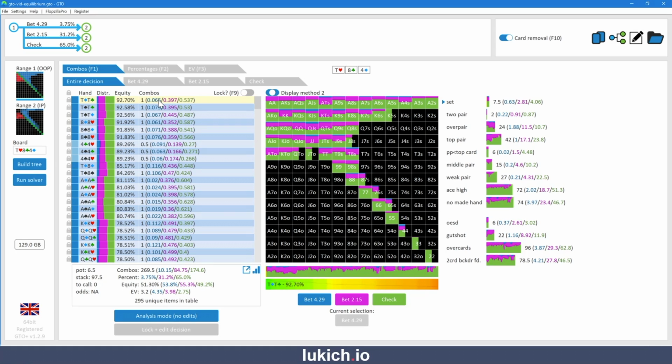The solver chooses to mix this as it is with every other hand, putting 0.065 combos, so 6.5% of the combos in the large bet range, just under 40% or 0.397 combos in the medium-sized betting range, and then a little over 50%, or 53%, or 0.537 combos in the checking range. And so on and so forth.